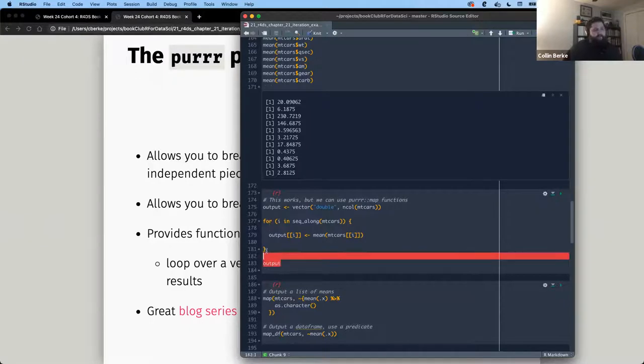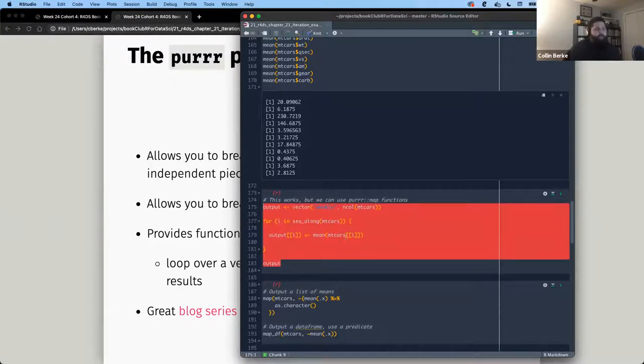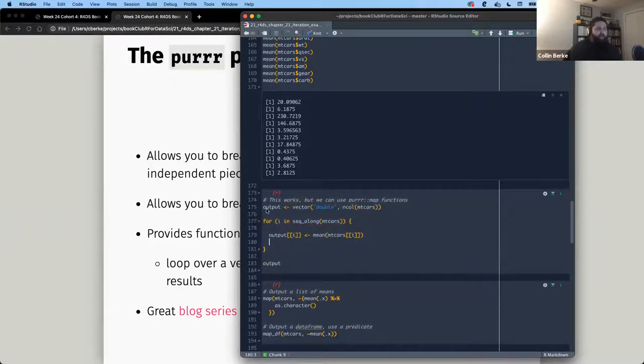The other thing is that we had to do some bookkeeping, right? We have to keep in mind, okay, we have to do the output, then we have to tell it how we want to iterate and what we want to iterate over. And then we have to specify the specific function that we want to apply to the object that we're trying to iterate over. So it's a little bit more bookkeeping-ish.